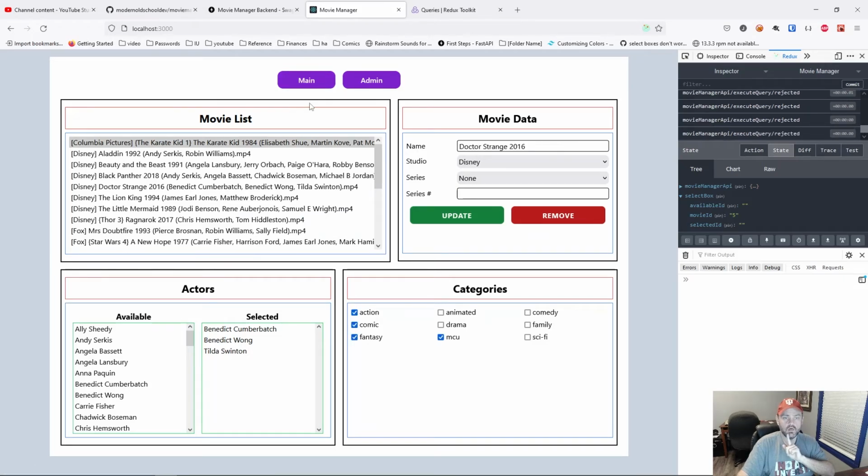We are still on Dr. Strange, but are we? We are, but our list looks wrong. That's interesting. I think I know why that is. So the default value is not being set right. Let's see if we can fix that real quick.